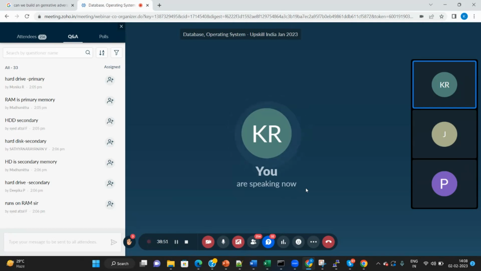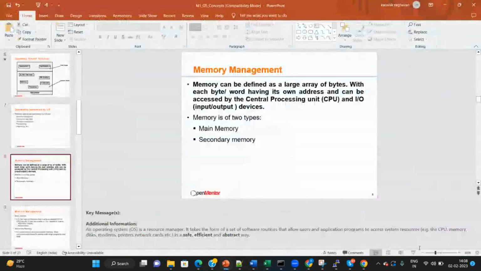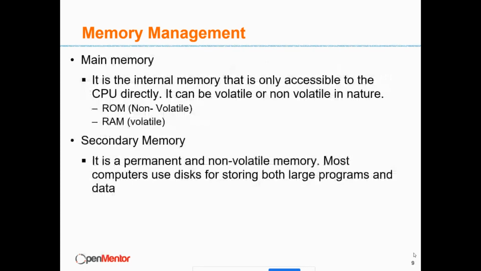Now, how is the RAM managing all these things? How are all these programs running parallelly on my machine? That is where comes the concept of memory management. So, how is the operating system managing it? It is very important to understand this concept because whenever we are building very high performance software, we need to know how to make the system run faster.